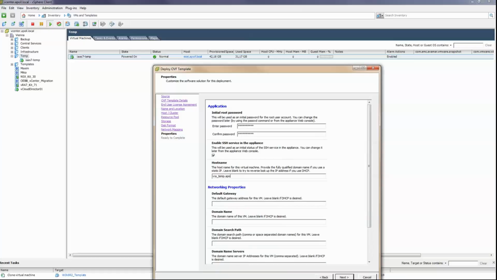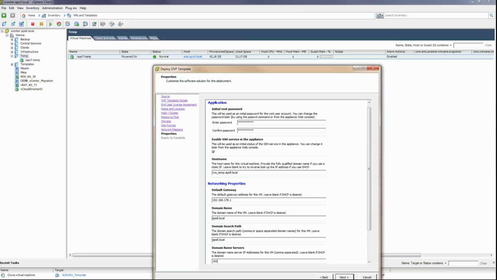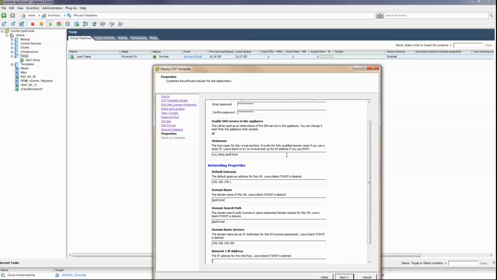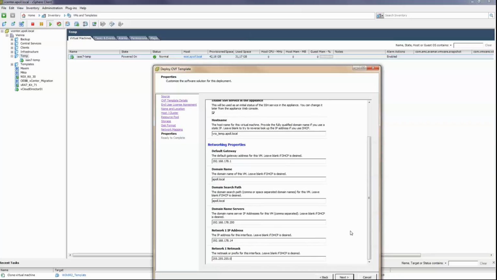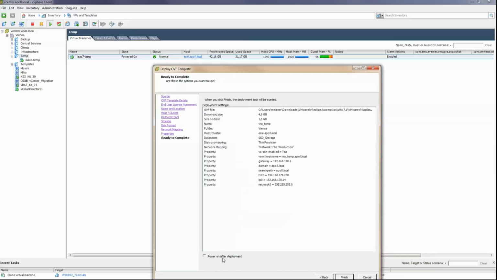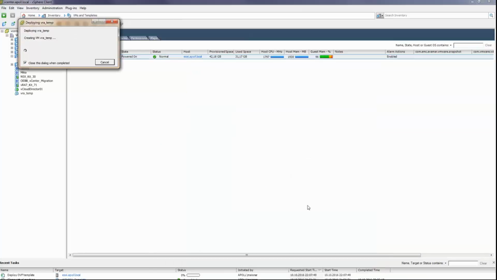I'll give it a host name. Alright, we need a default gateway, a domain name, a search path, and of course the DNS server. We need an IP address and a net mask. Alright, that's all the stuff we need to deploy the vRA appliance. Here we go, so we deploy the appliance.